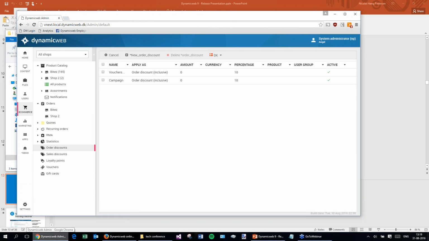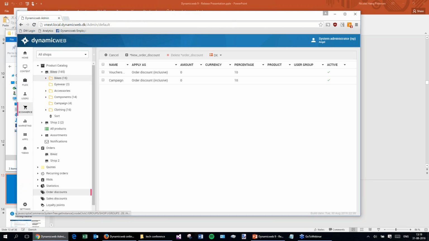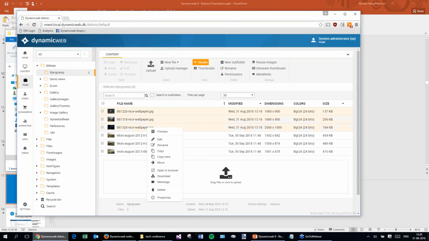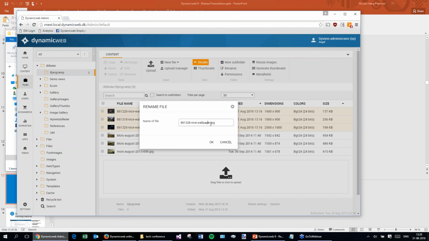And I have a question if we still use data integration with CSV file and e-commerce provider, and yes, all of that hasn't changed at all. So import and export is working the exact same way, and the integration framework is also the same as in Dynamicweb 8. And I get a question, is it possible to rename files without having to relink them? And no, it's not. No changes regarding that. If I rename this file, I would have to go and update the references.